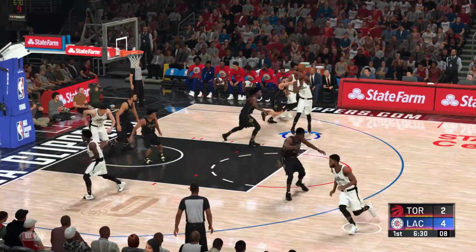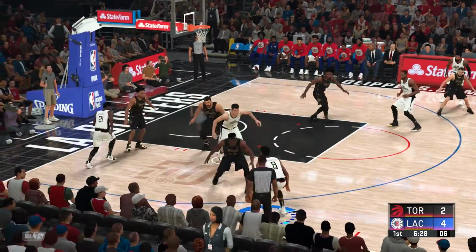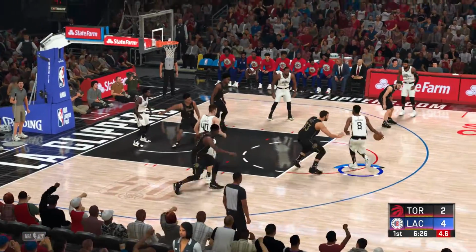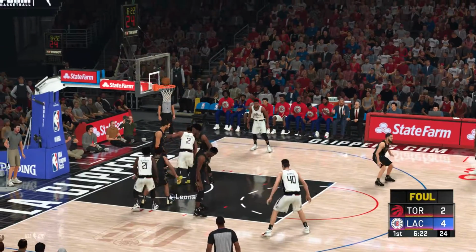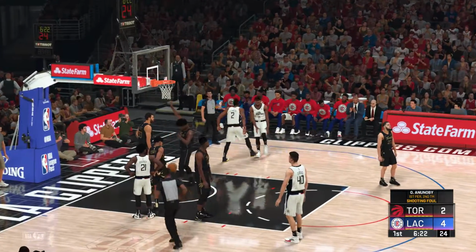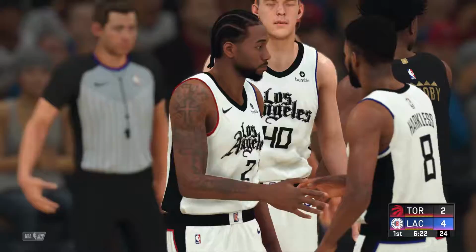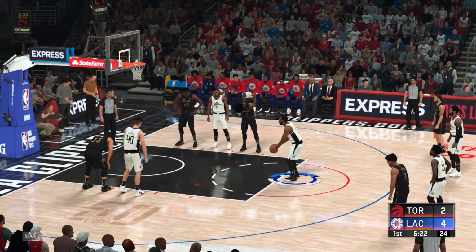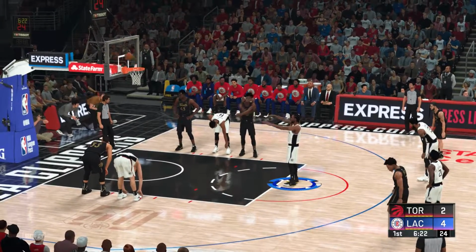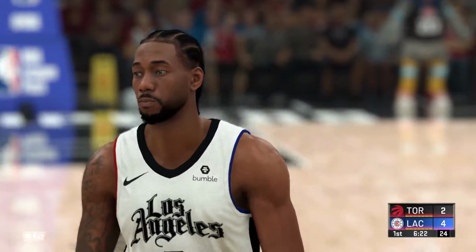Oh, he still jumped high, but he still missed it. See, when he went to put it back, he didn't really jump high. He just tried to lay it in off the glass. Most of my games that I've played since I've done this have been very competitive.